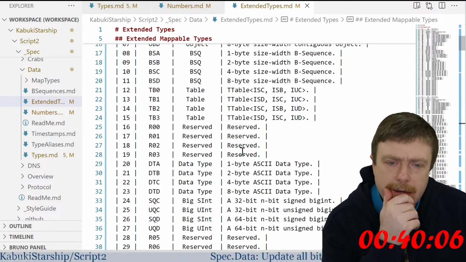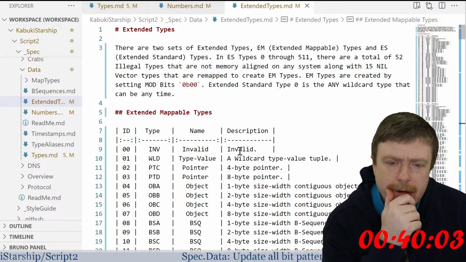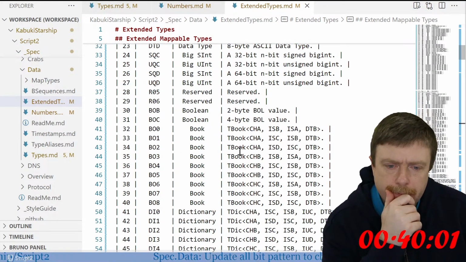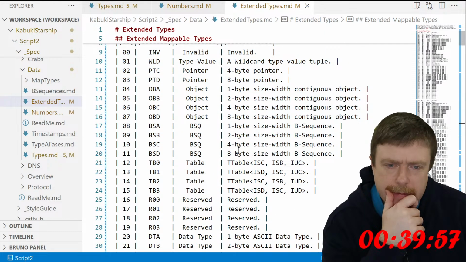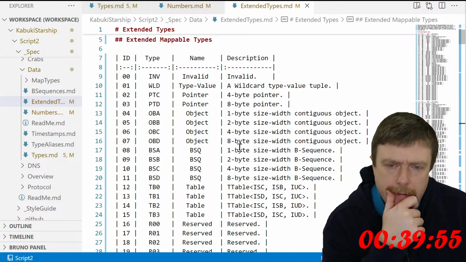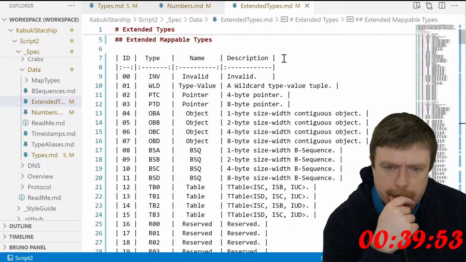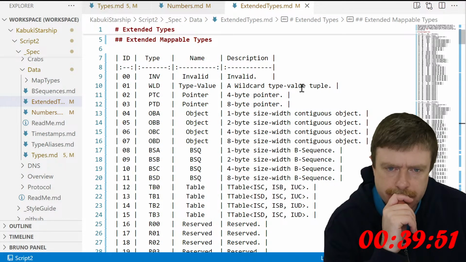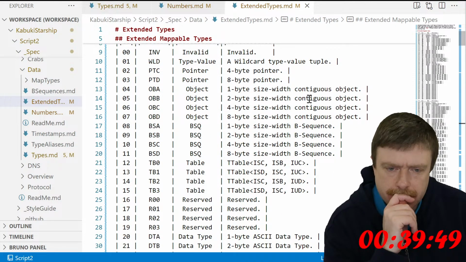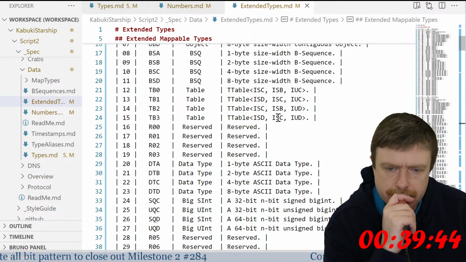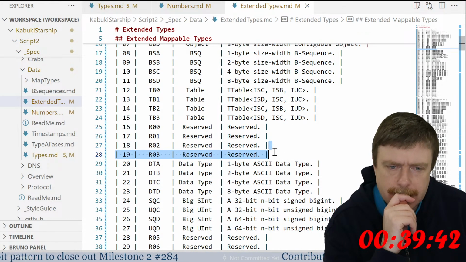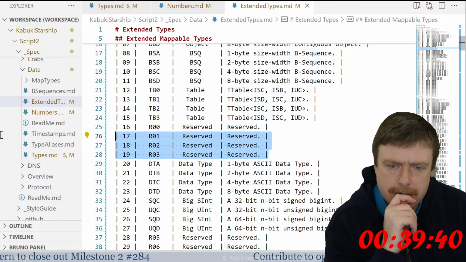We'd want a mappable type, right? Wait, a book is a mappable type. You could think stick it here or something.